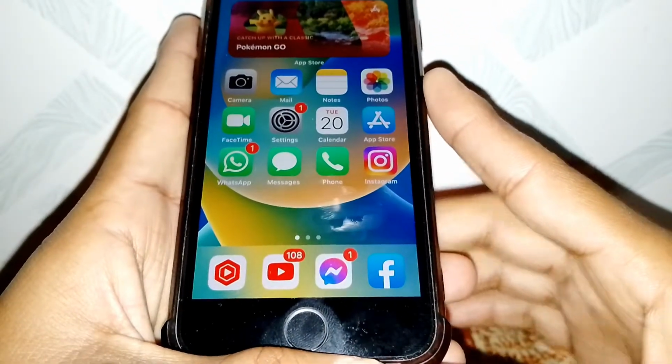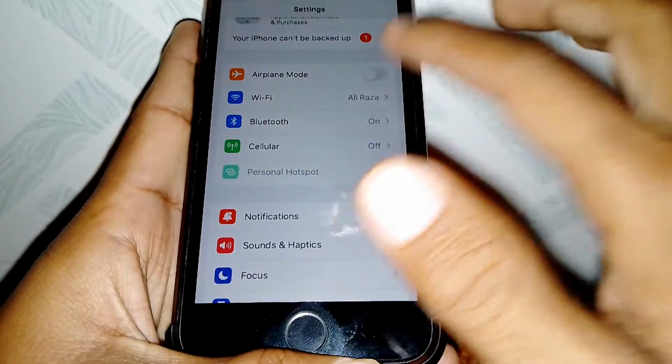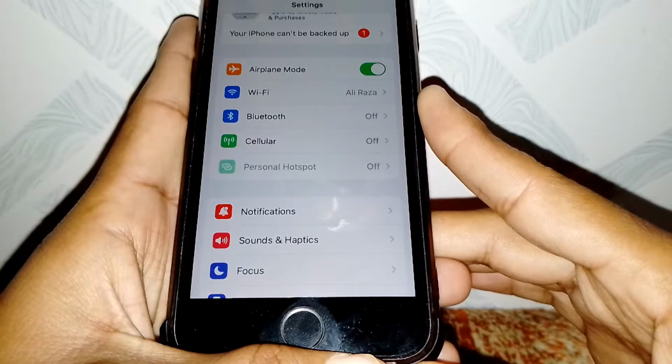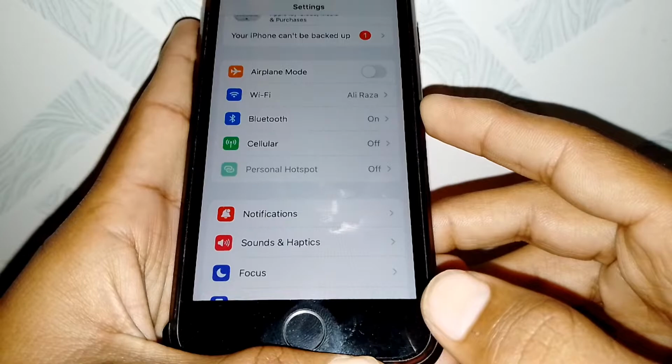If it's still not fixed, then this may be a network problem, so you have to turn on airplane mode for at least 60 seconds, and then turn it off again and check whether your problem has been fixed or not.